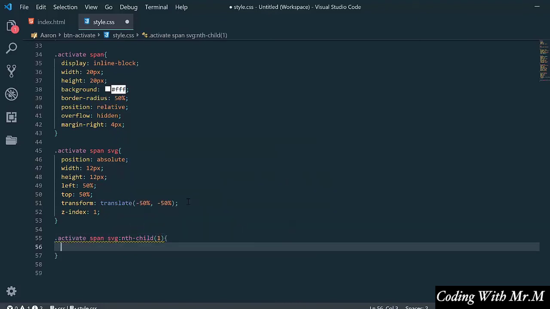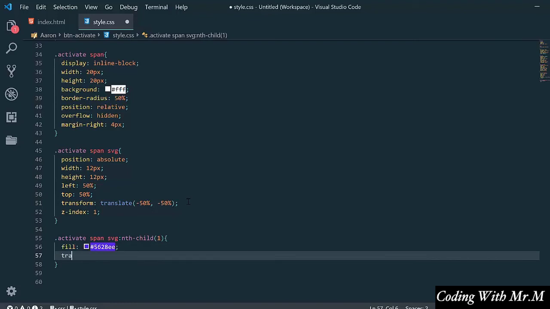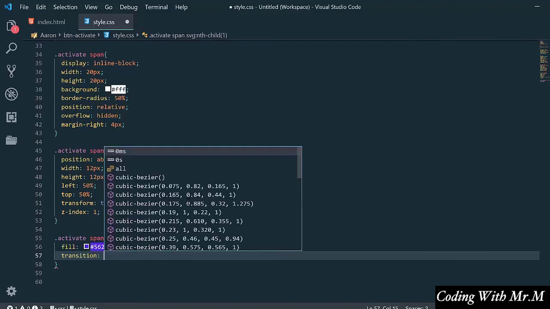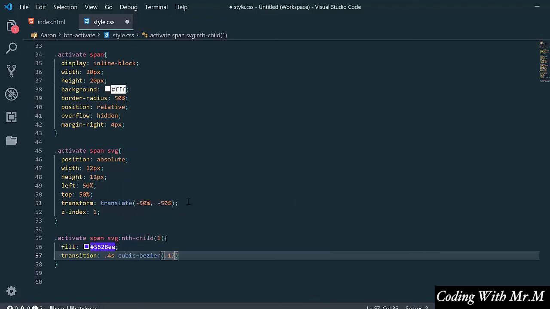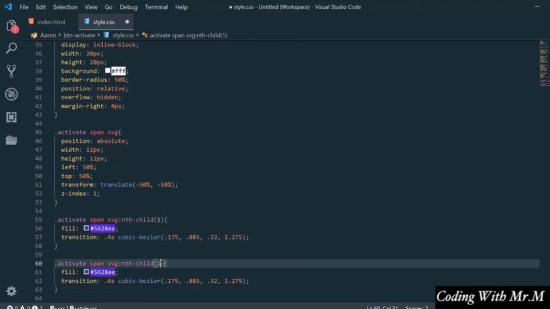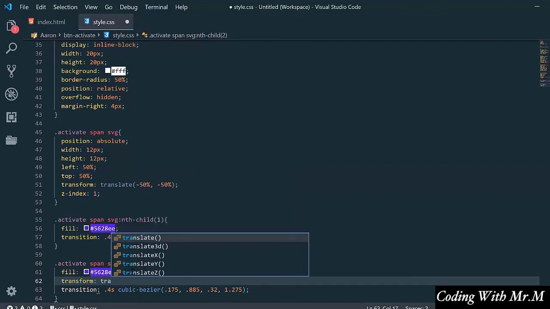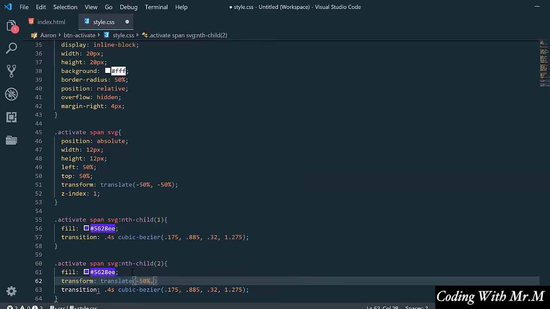Now we're going to edit each icon separately. The first one, we'll color it purple using fill. When using SVG icons, fill is like using color. And I'm going to give it a transition of 0.4 seconds using the cubic bezier motion feature. Just copy this one. You can find all sorts of different motion online. We're going to copy that and do the same to the second pseudo element, which is our second icon.